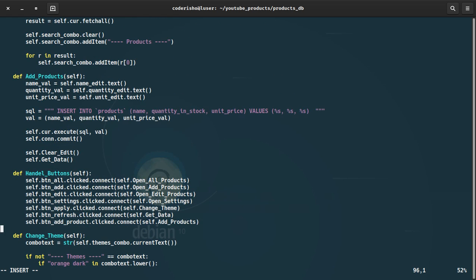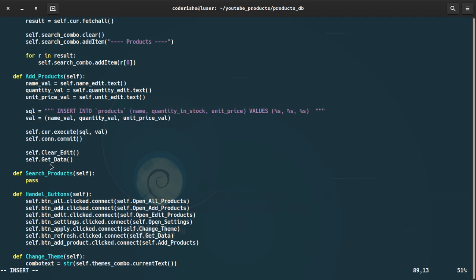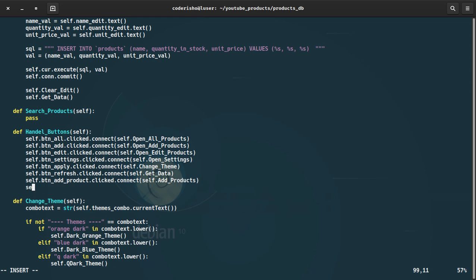Oh, let's not do it here. Let's do search products self pass. Okay, and I want the self search, the self button search. Yes, that's its name. If it has been clicked, connect to self search product.